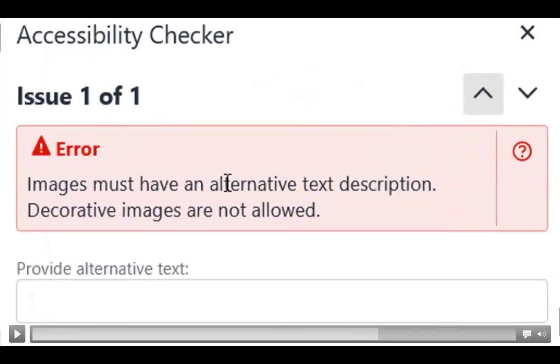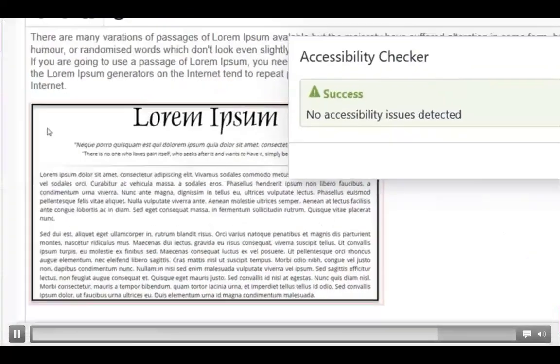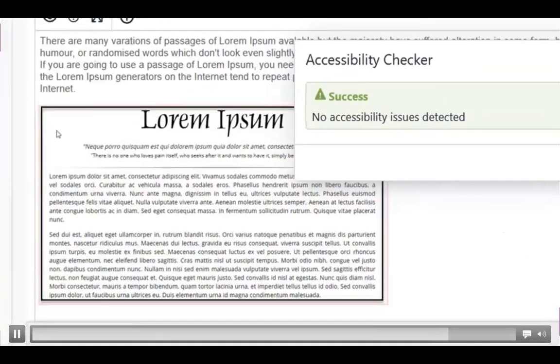Like image must have alternative text description, decorative images are not allowed. So it means that you have to add the alternative text and it also gives you an option to directly add the alternative text here, and the error will be removed automatically. One error, which is that my image has to have an alternative text description. And helpfully, it provides me a field where I can enter that in. I'm going to name this, and now I'll repair that problem. And there's no other accessibility issues shown.